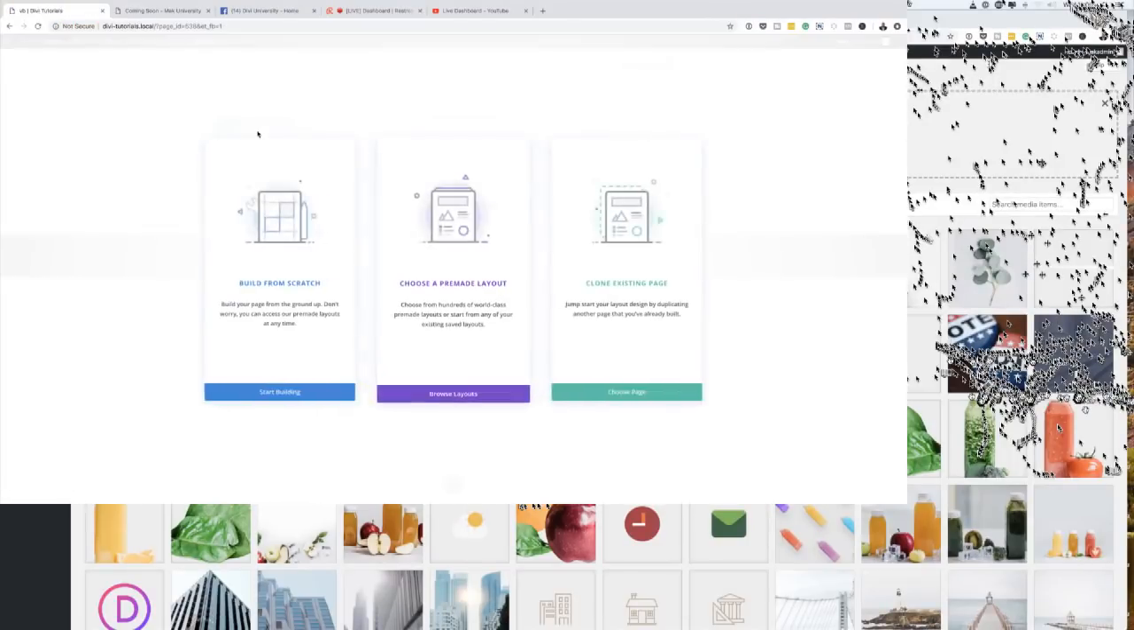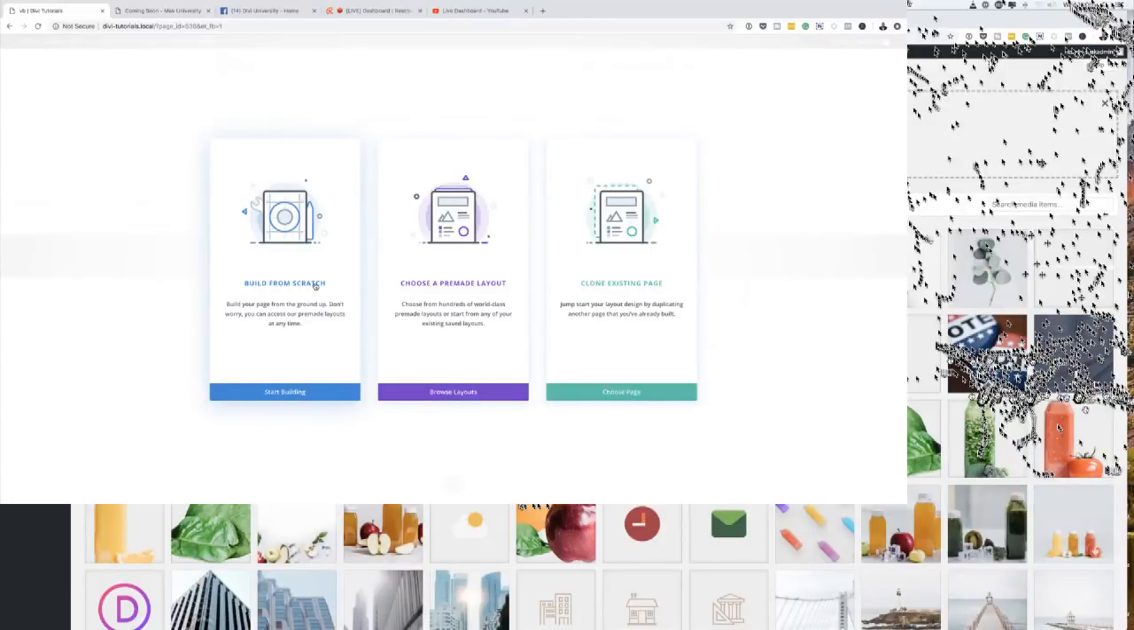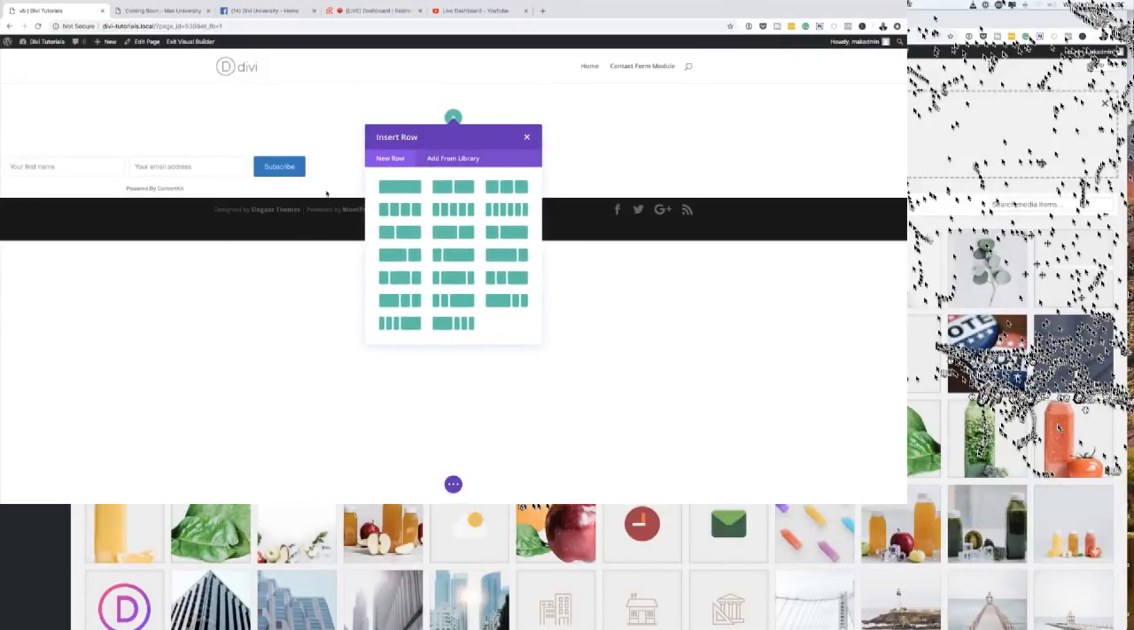And then what I'm going to do here is build this from scratch. However, you can also start from a pre-made layout. It's always a good idea to start with a pre-made layout because it has all the margins. It has everything all set ahead of time. So that as well could be a good thing. But I'm going to build this from scratch.